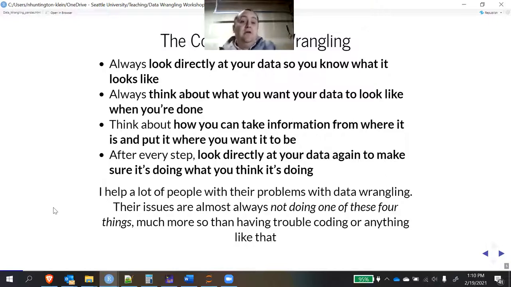And a lot of the code is really confusing and has corner cases and sometimes works and sometimes doesn't. So looking at what you've done to see whether it made sense and did what you wanted is a very good idea. So always look at your data again between each step. Otherwise, you're going to end up an hour later having written a bunch of code using what you thought the data looked like when in fact it was something else because you wrote a command wrong. So these are my big four tips for data wrangling.